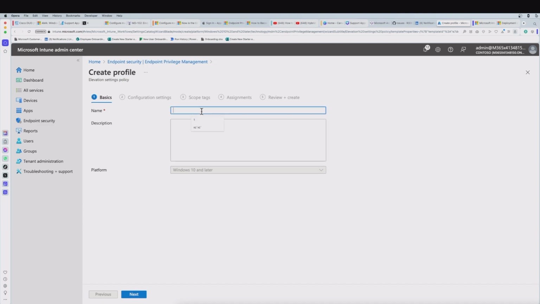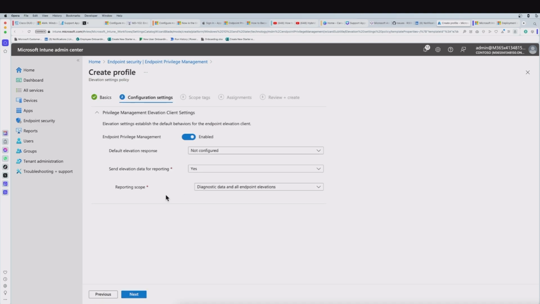We'll give it a name. We hit next. And if you haven't set this up previously, you're going to need to switch this on. Once you've enabled this and deployed it, assigned it to your users, that's when the agent is going to go down to your devices, and we'll see on the device in a few minutes what the impact of that is. You're going to get some options for elevation response. I'm not going to go through all of these, because you can have a look at my previous video on this for more detail.